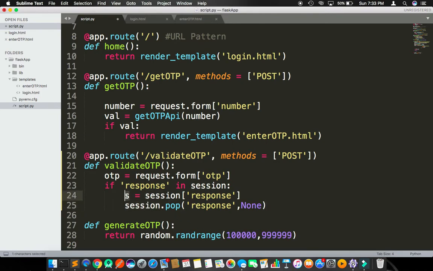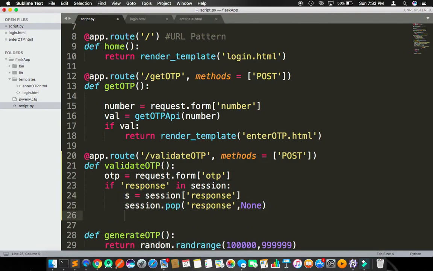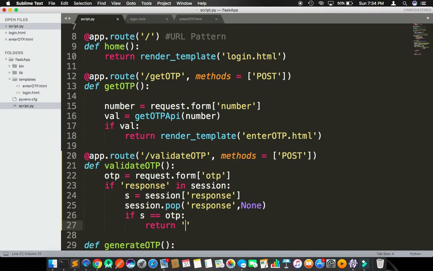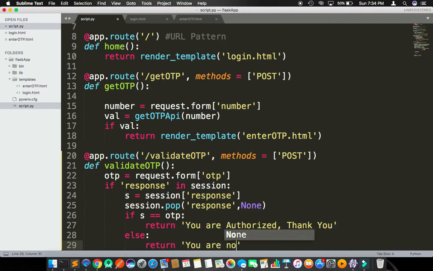Now in the next line we have removed the data, and we are going to verify that the value stored in our session is equal to the value entered by the end user. So if it is true, then I am returning a simple string saying you are authorized, thank you, is the message. Else return you are not authorized. Sorry.